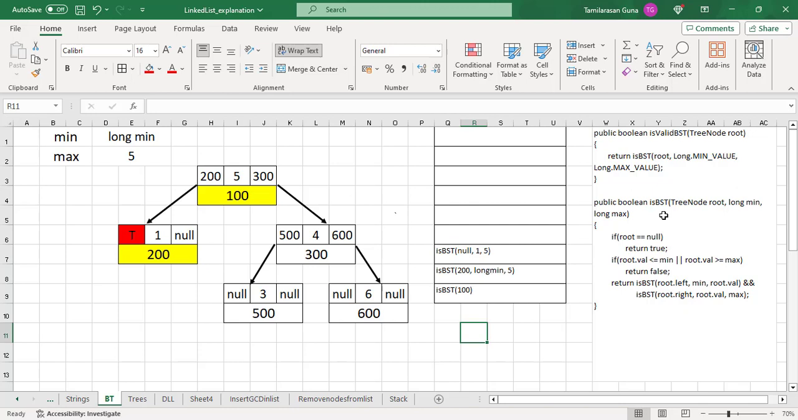Now check whether root is equal to null. Yes, root is equal to null. So I have to return true. So I will be returning true here. Fine. So the left subtree returns true and the right subtree also returns true for the node 200. Now true and true returns true. So which means this will return true here.